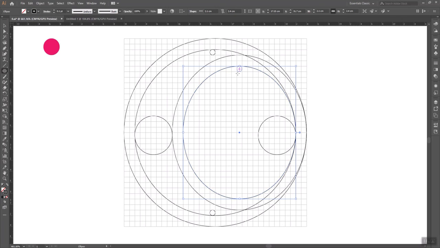And use the circle as a guide to draw another ellipse. Exactly here. And the last one here.